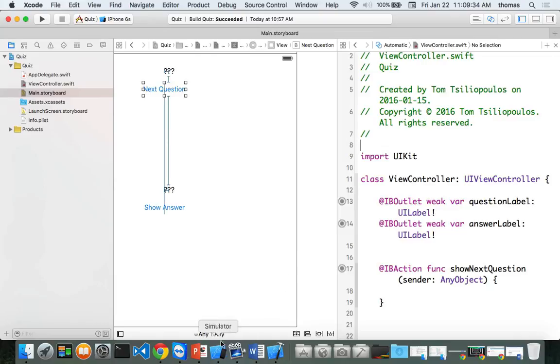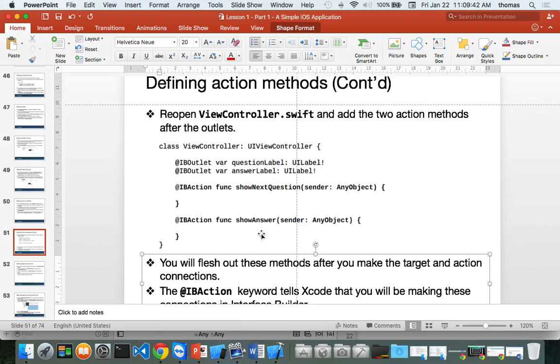Okay, next piece. So if I did that, what's my show answer? So show next question, and this is the show answer. I'm going to switch back, and it's going to lock me out in a second. So it's show answer. That's what it's called, the show answer action.